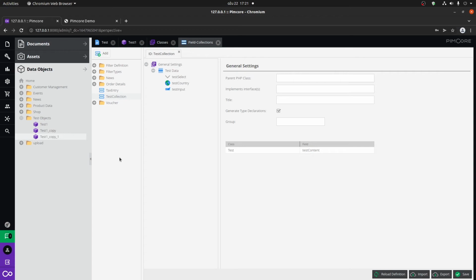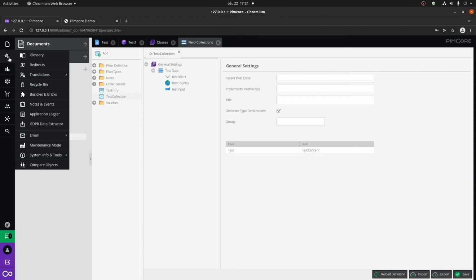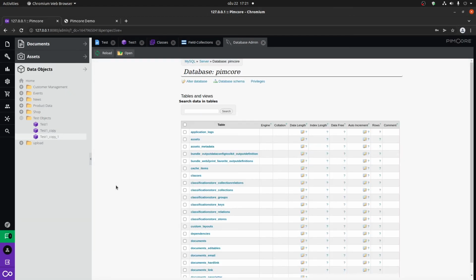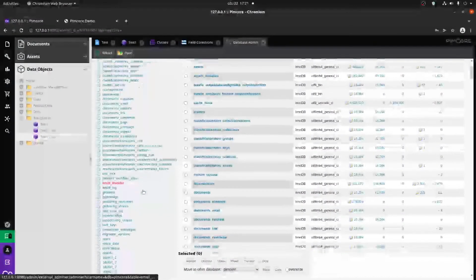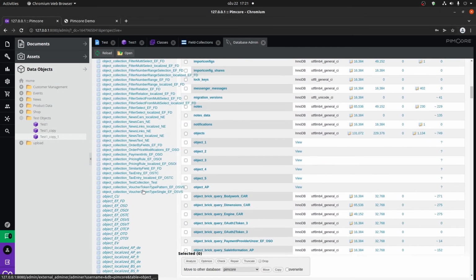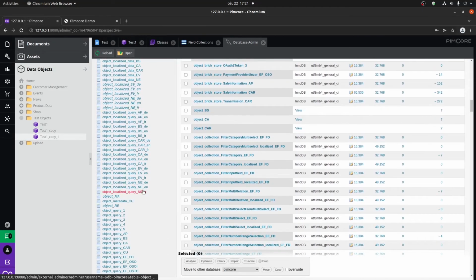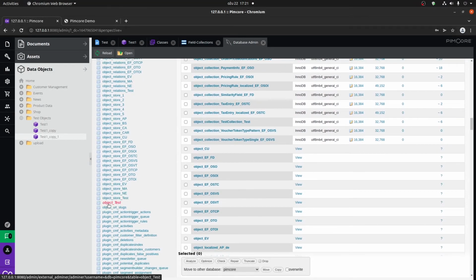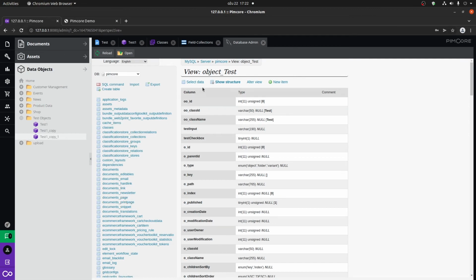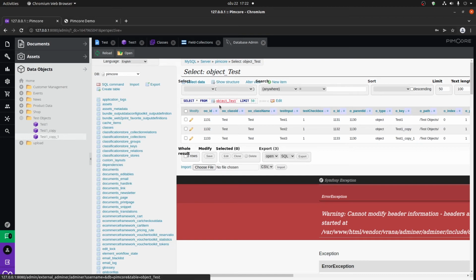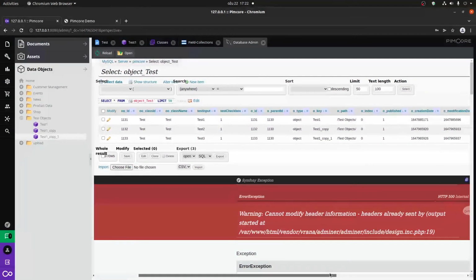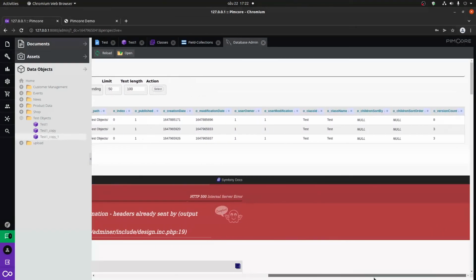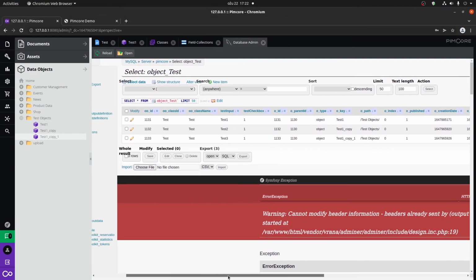Now, how did I know that the column was called OPath? Well, you can check that by going here to Tools, System Info and Tools, and Database Administrator. This will open up the database, and here you can actually find the table that's used to store your data. If we scroll down a bit, we should be able to find it. Here it is, object test. If we click on it and click on select data, here we can see our objects that we have. And the OPath is what actually defines where the object is located. So we're going to query this by this string.